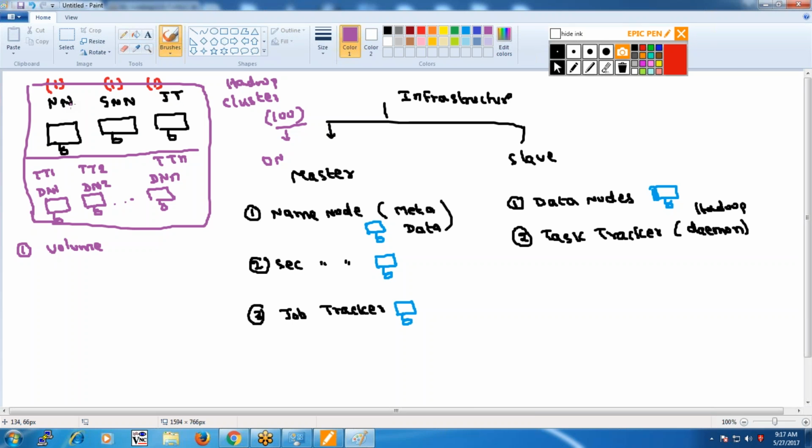And if a name node fails, during its recovery phase, we take assistance from the secondary name node. Secondary name node helps in this perspective. Apart from that, storing of data and processing of data, everything will take place only on the data nodes. Please make a note.